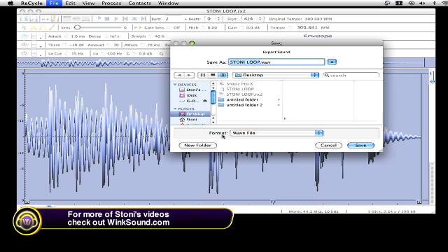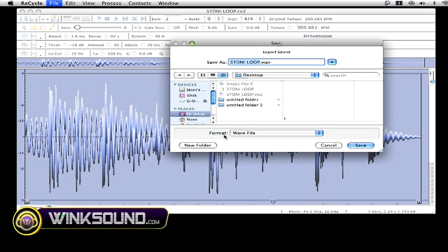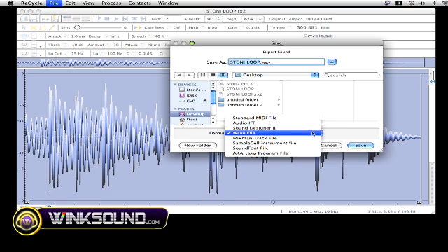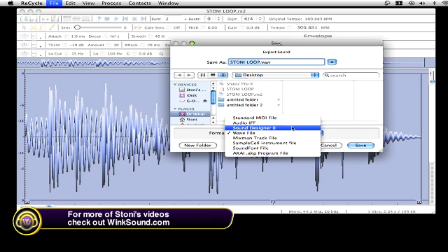Format will give you the option to convert your Rex file into different formats. You have WAV file, you have audio, which is AIFF file. You have the MIDI file, standard MIDI file. You have Sound Designer, which is used in Pro Tools file.